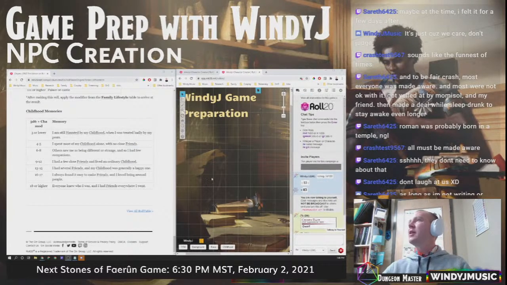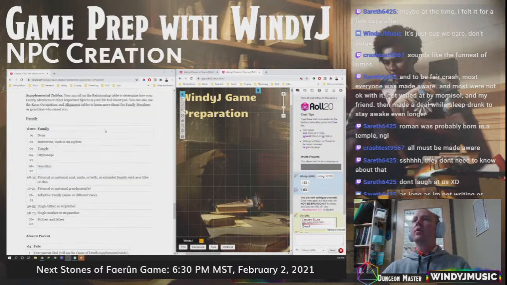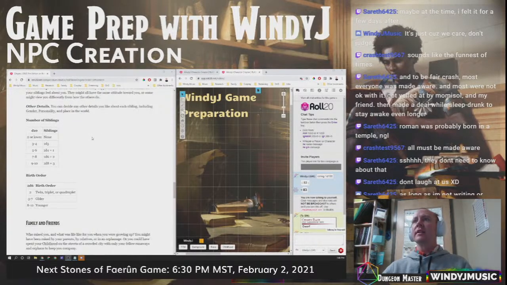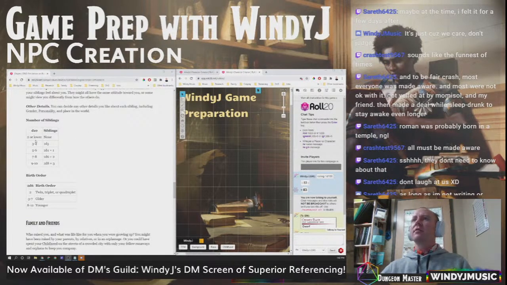Alrighty, so that's that. So now we know where they were born. Now we're going to find out, does this dwarf have any siblings? Alrighty, so I love how they write "two or lower." What are the options for lower?